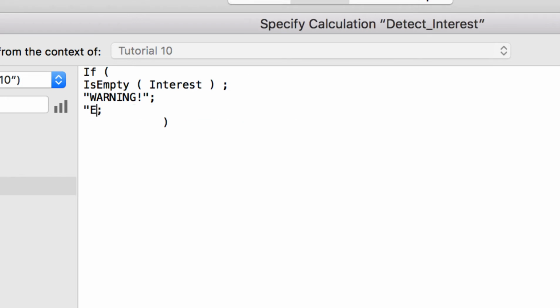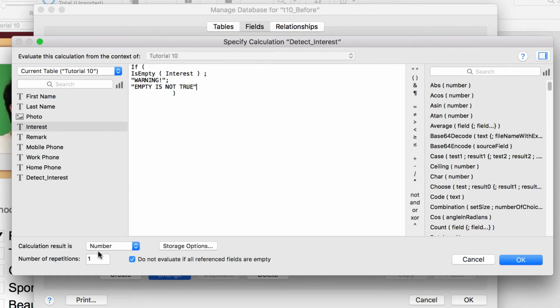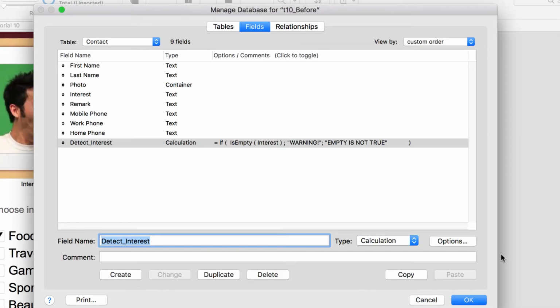Or let's just do "empty is not true", so it's easier for you to see later on when we test this. So this is the first part of this whole thing. We want to set the calculation result as text because the results are text-based, not number-based. If we choose number, there will be some problems. So I'm just going to click OK now.